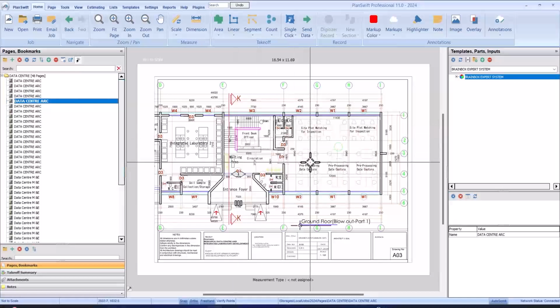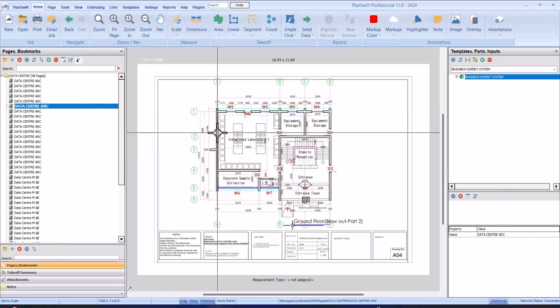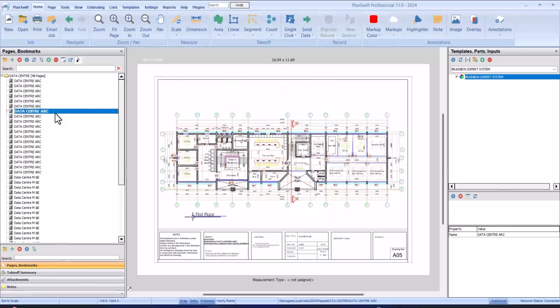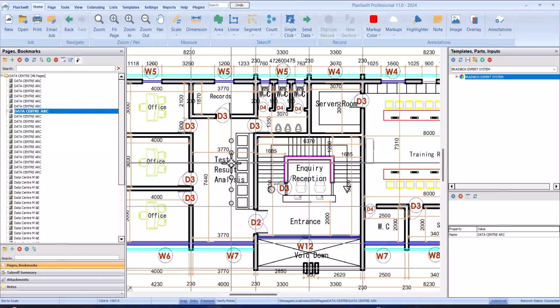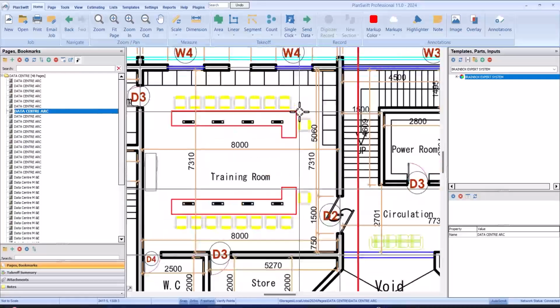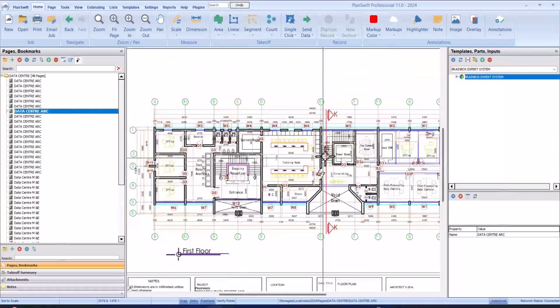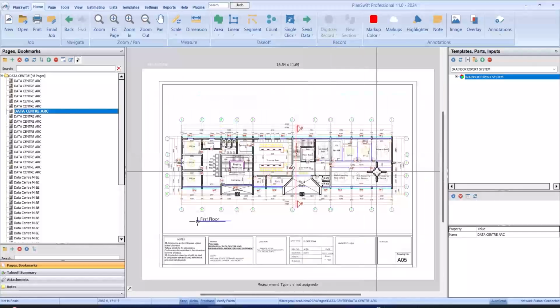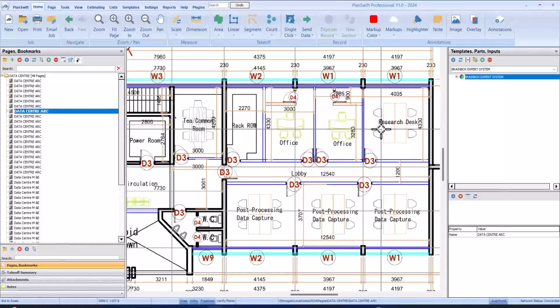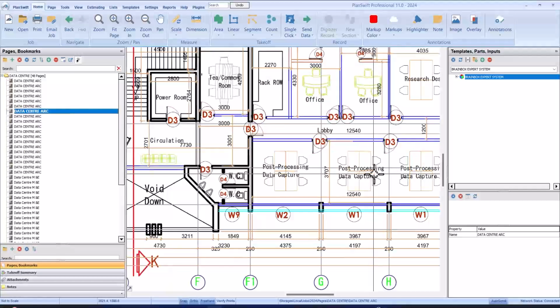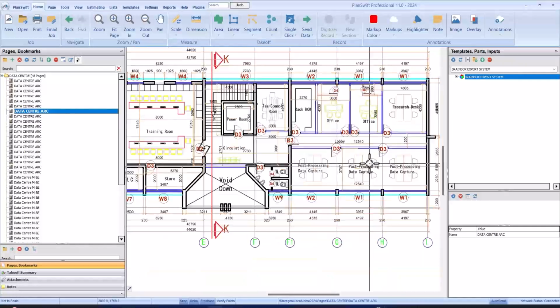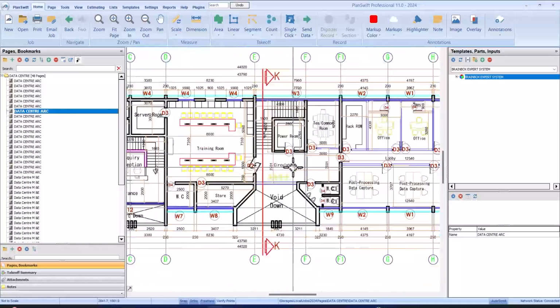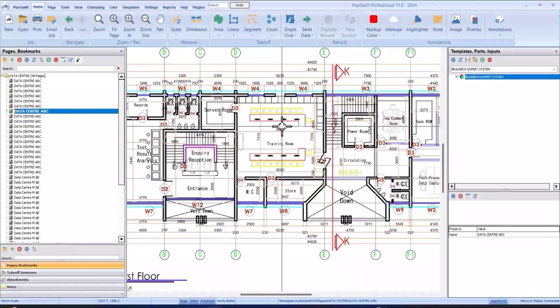this is a blowout for the ground floor. And also this is also a blowout. And then this is the first floor. We have this test result analyst. We have the offices at the first floor. And this is the training room. And then power room here. And we also have offices and research desks here. Post-processing data capture. And this is the circulation. So you have to study the drawing first before you start your takeoff.